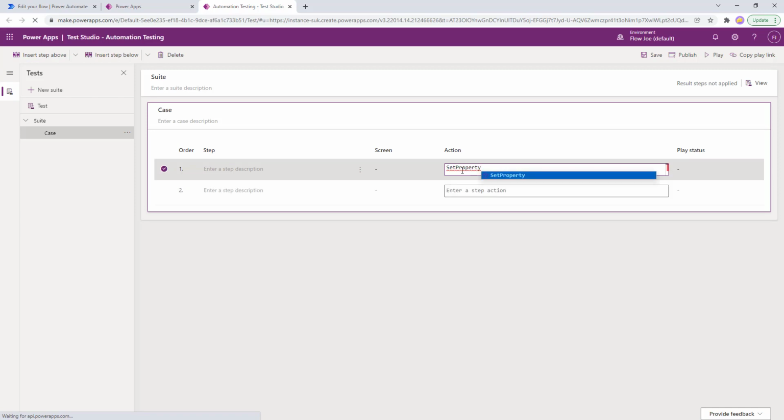As I wrote set property there, you can see that it auto populates. It's got IntelliSense. So essentially you can click on set property and it will auto populate for you. You can open and close the parentheses, and then if you add two single quotations, this is where we're going to enter the element that we're going to be targeting. So I'm going to be targeting first name, and as soon as I start writing first, it auto grabs all of the elements within my application, so I can then just press the first name text input.